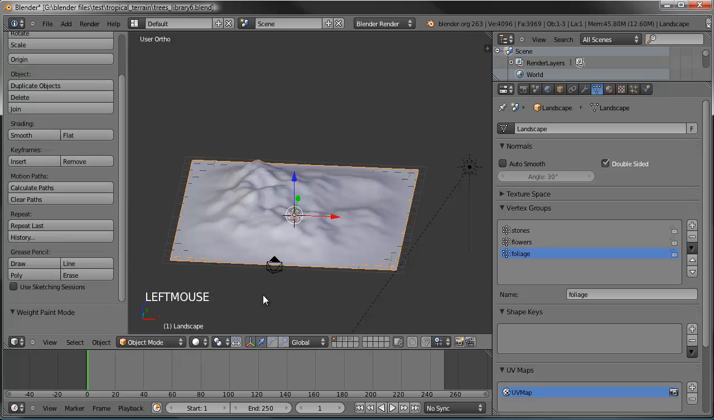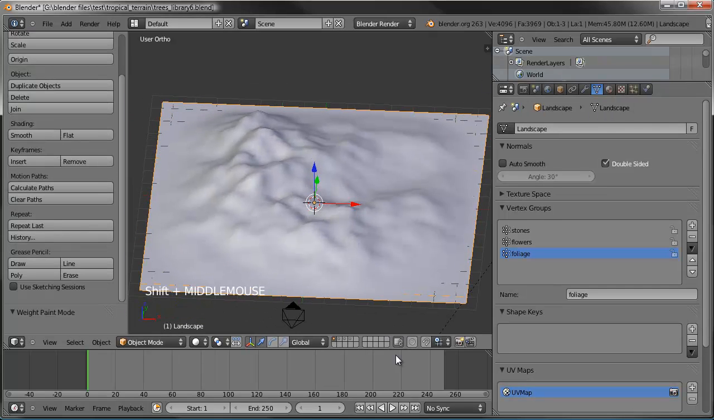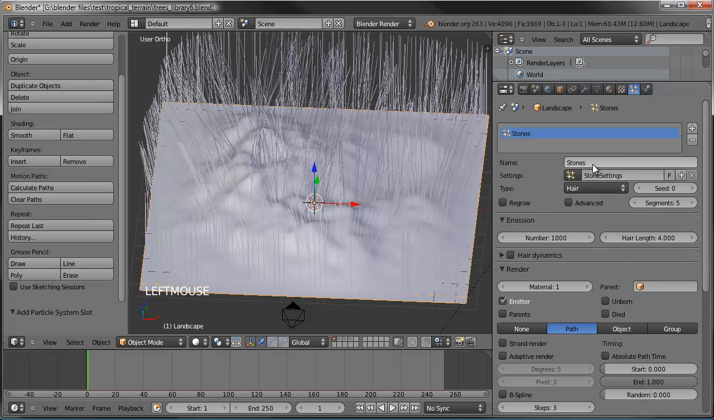All right, back to object mode. Now we're ready to start adding our individual items that we worked so hard to create to our land. So let's go to our particle settings, add a new one, and let's just go ahead and name this one stones. And then we'll go ahead and put this in here, stone settings, okay? And it's going to be a hair type.